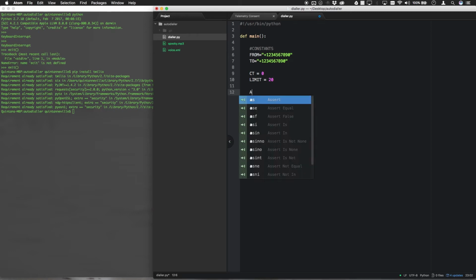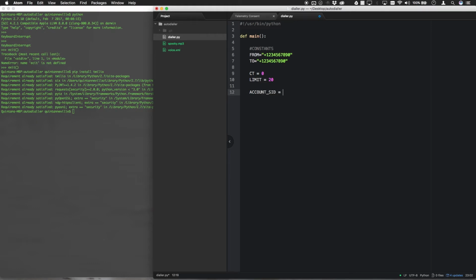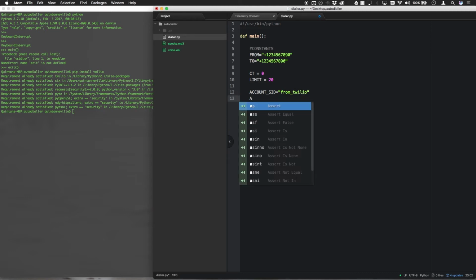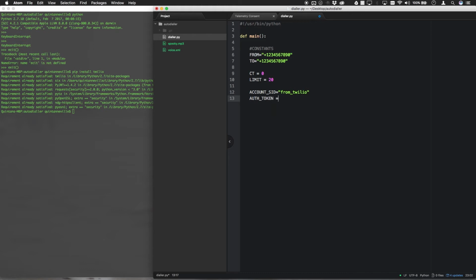We also need an account SID. We also need an auth token. And with those two, we have to hook up our client object, and this is what ties everything back to your account. Wonderful helper function from Twilio. I'm kind of glad they wrote this. This saves you a lot of work.